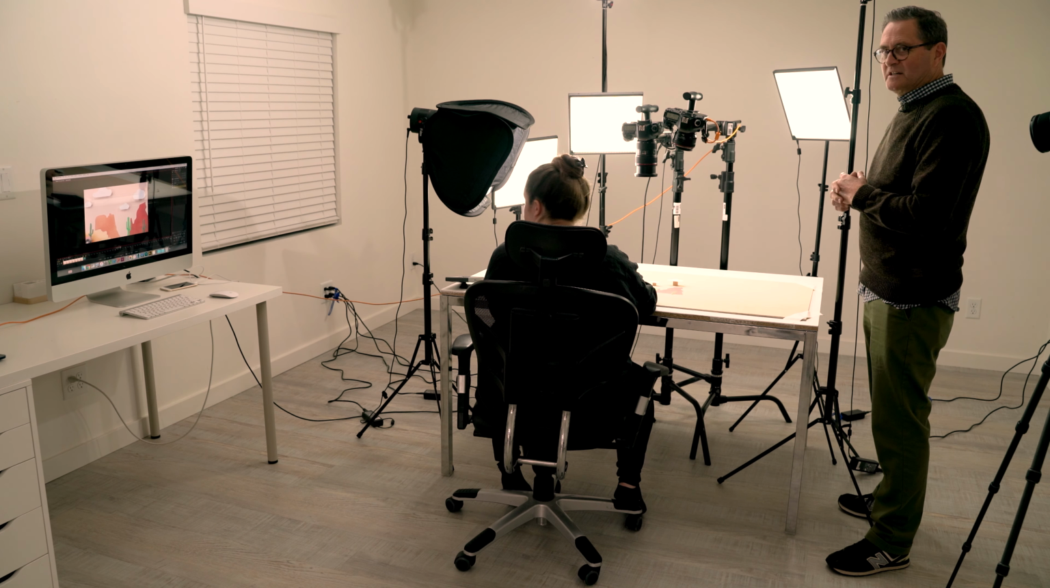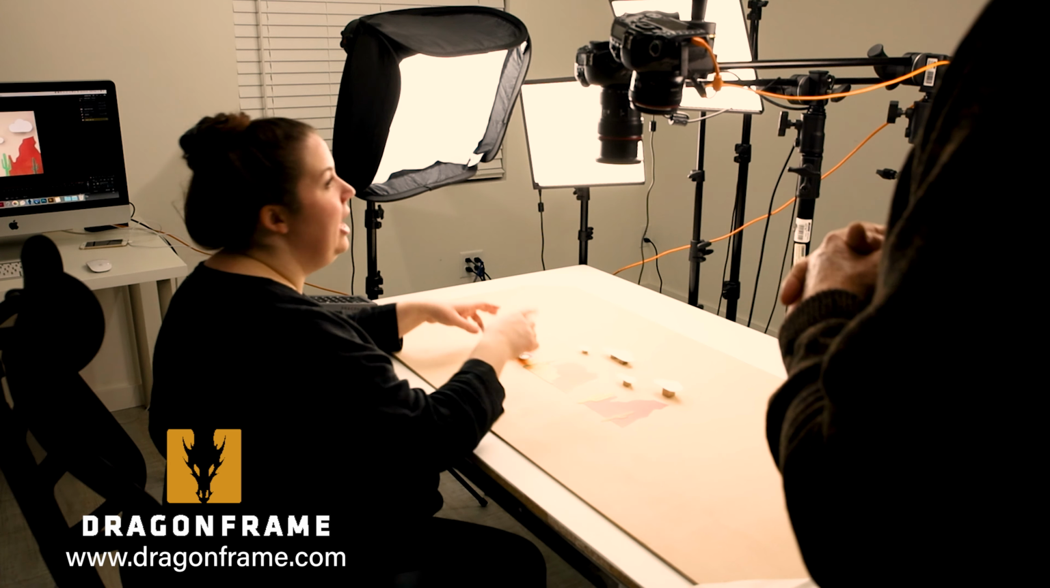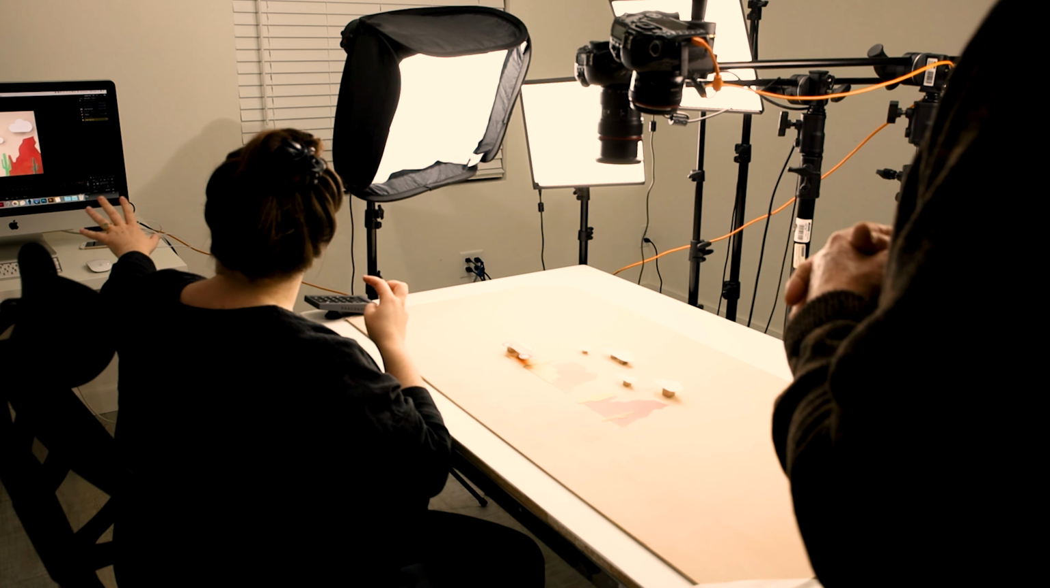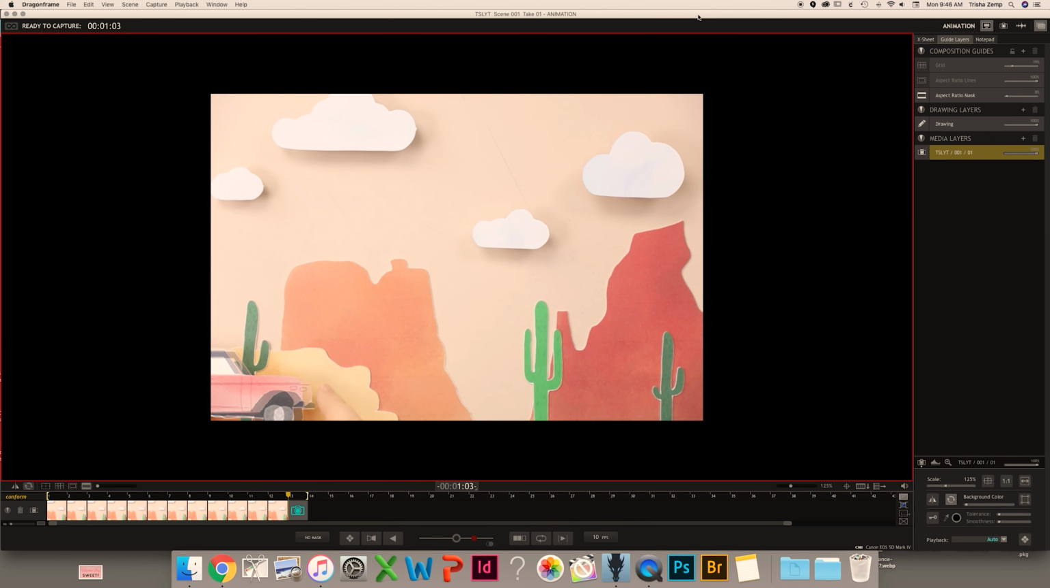So when people ask the question, what are we using software-wise? Dragon Frame is the software that we're using to shoot this animation. It takes the image from the camera and moves it over to the computer so we can see really big what it is we're filming. Then it gives you a ghost of the last frame. See, I can see it on the computer right now.